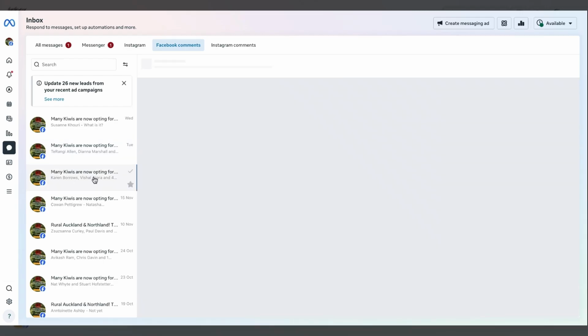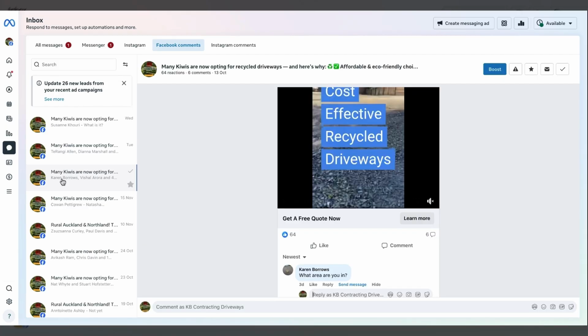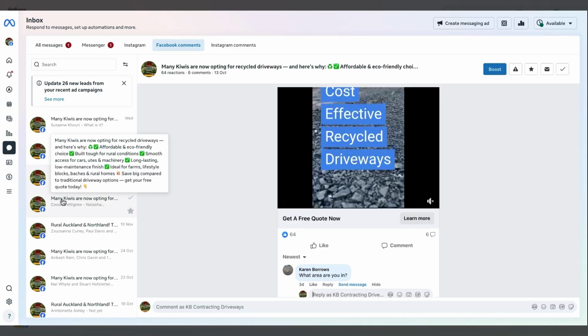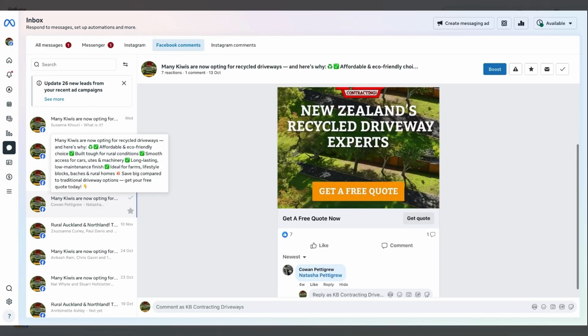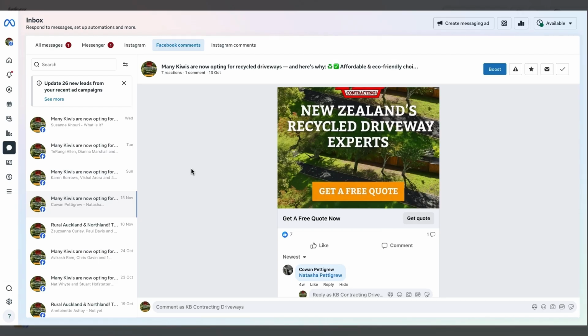And if we opt for another one and we just click on the left-hand menu bar till we find the particular ad we are after, we can see that other comments are appearing as well. And that's all there is to it to access Facebook comments from your posts and ads in the Meta Business Suite.